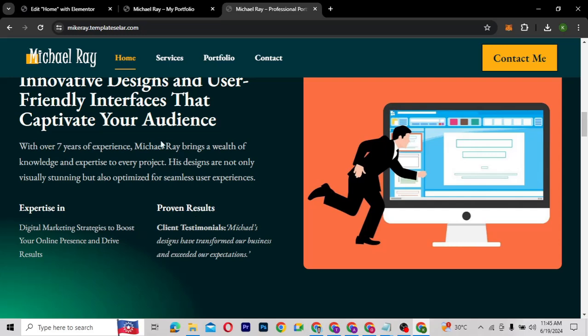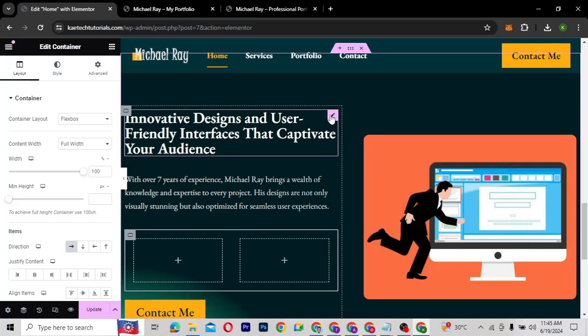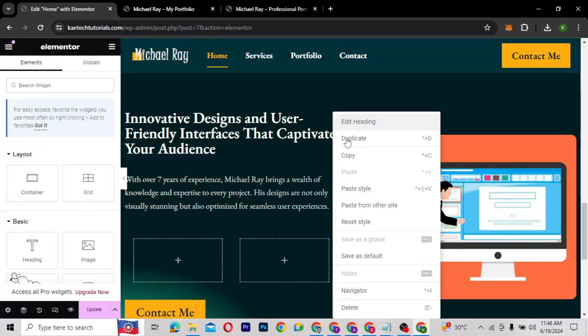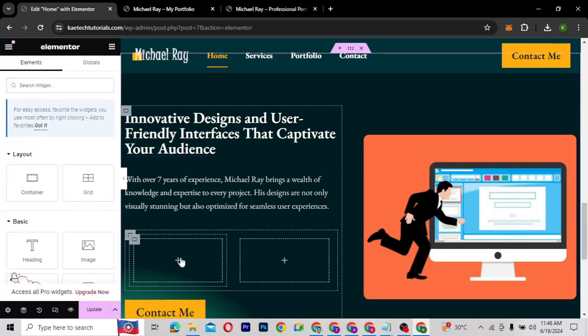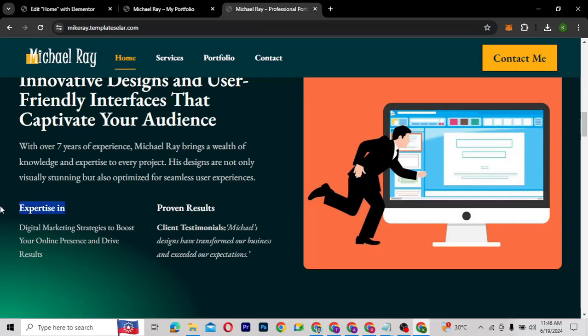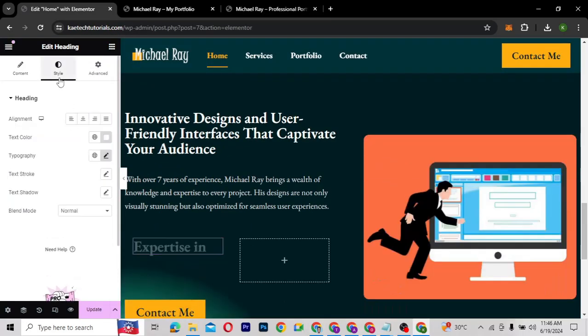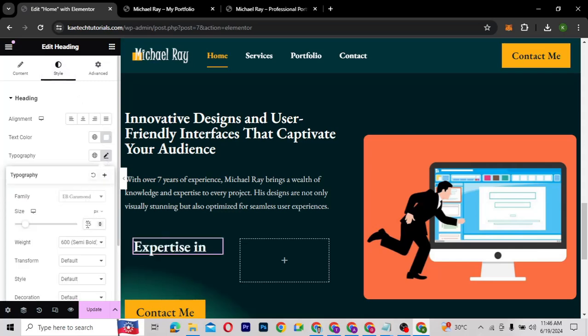So the same thing applies to this one. So we're going to go ahead and then just choose a header and other stuff to it. So I'm going to copy this one, paste it over here, and then just come over here, copy expertise in, and then just put it in this one. Go ahead over here, decrease the size to like 25.